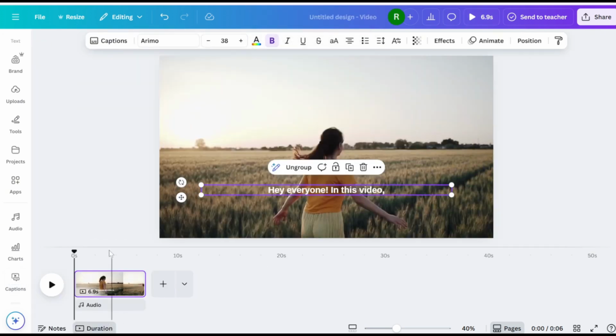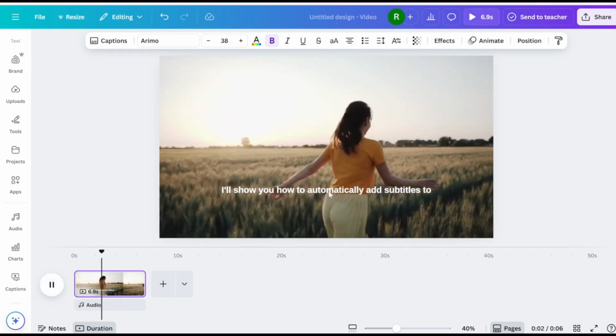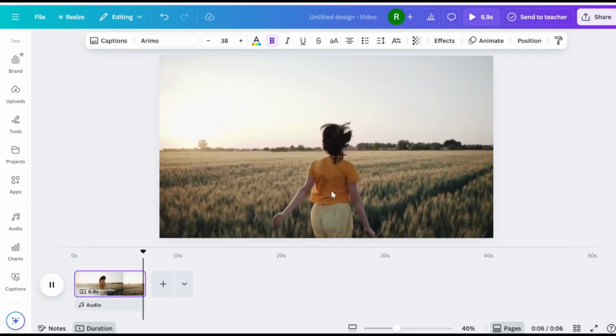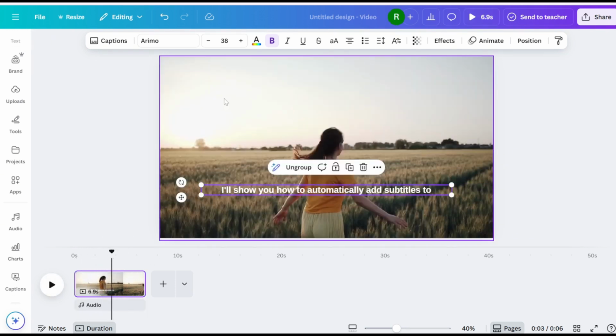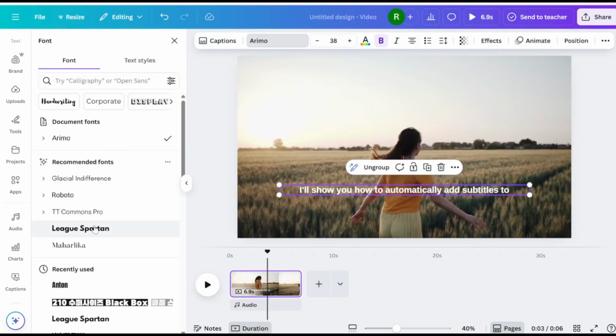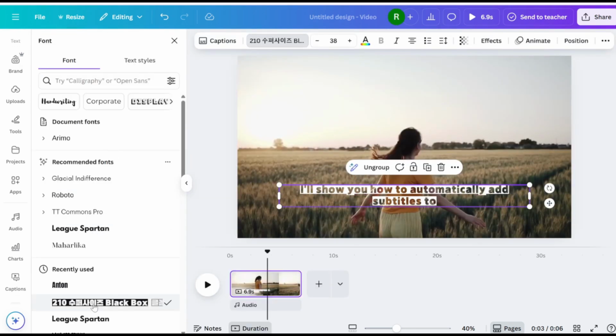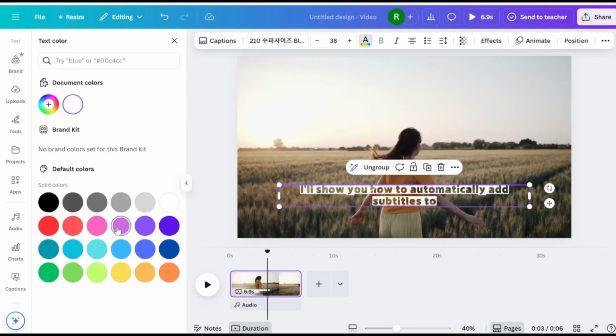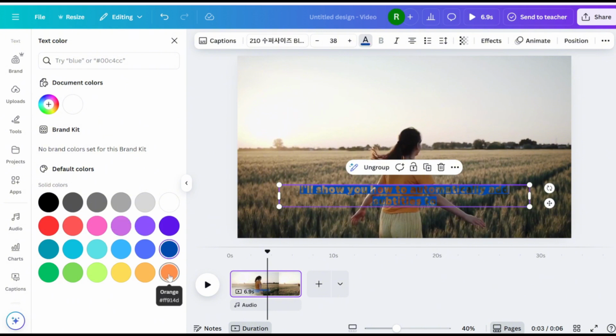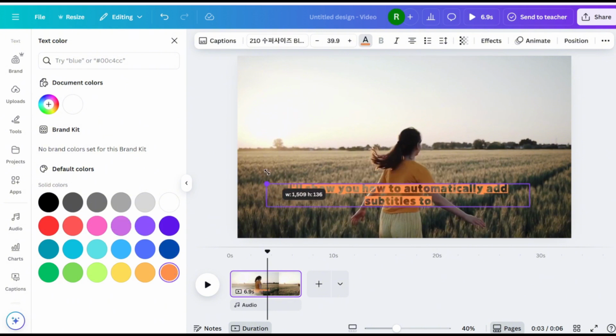Once done, you can edit the text, change the font, adjust the size, or add text effects to match your style. And that's it. Your video now has customizable subtitles.